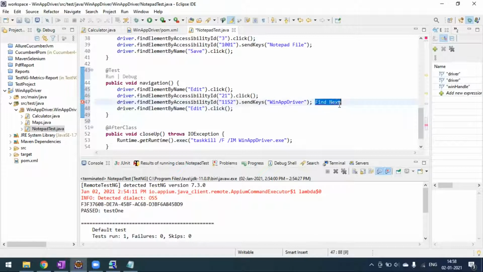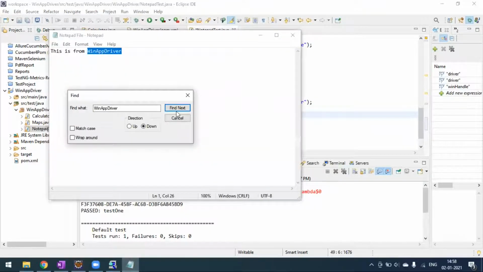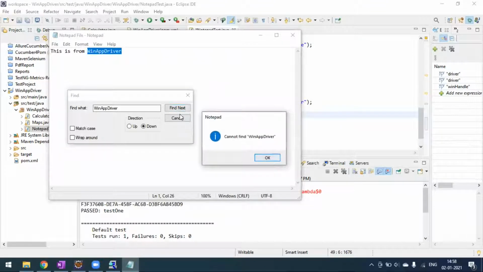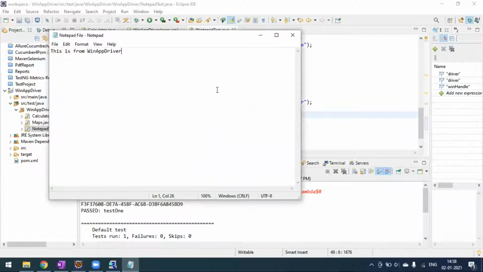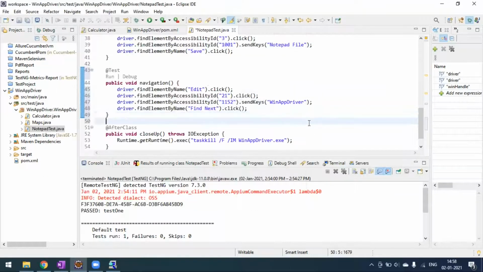Again, we'll copy this one. We'll replace this value. Okay, so we have to click on this one to get the result of this Winamp driver, right? I will close this one. Okay, so now we are going to the edit menu, edit menu and the search.